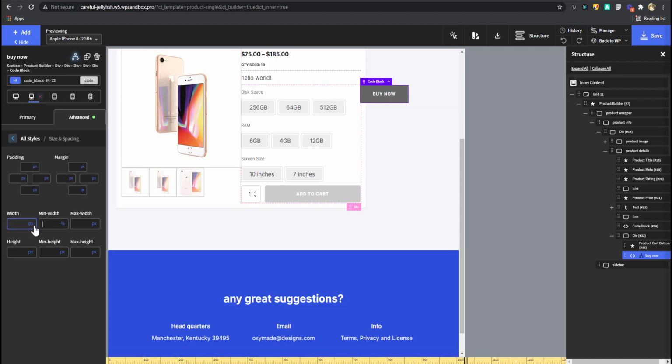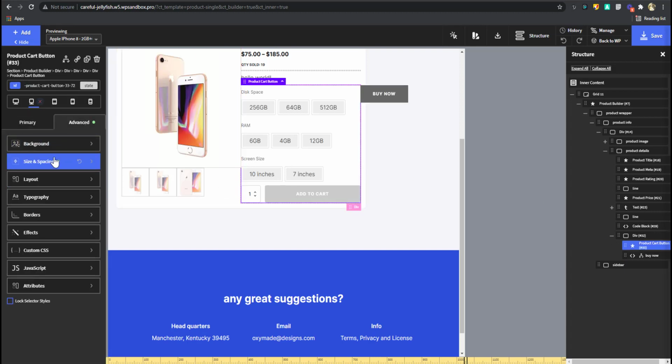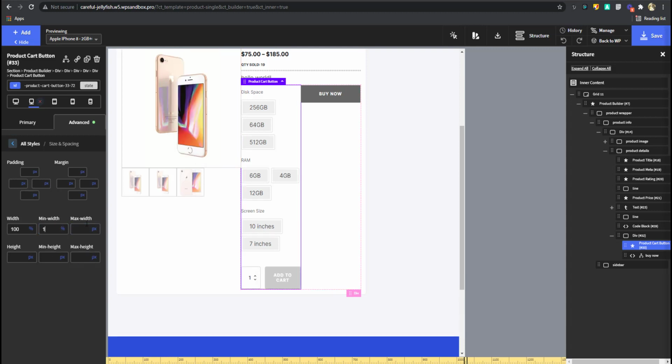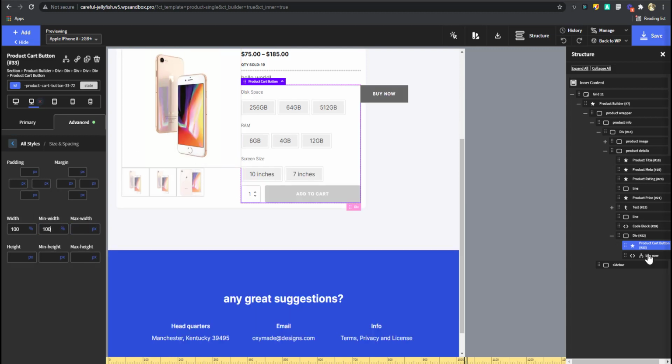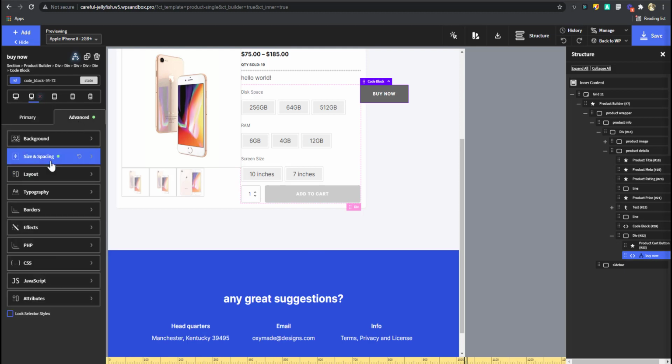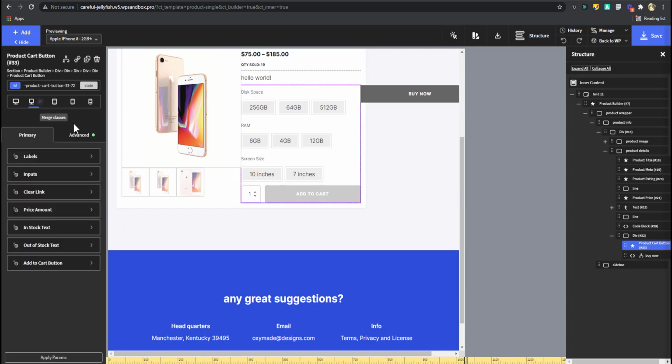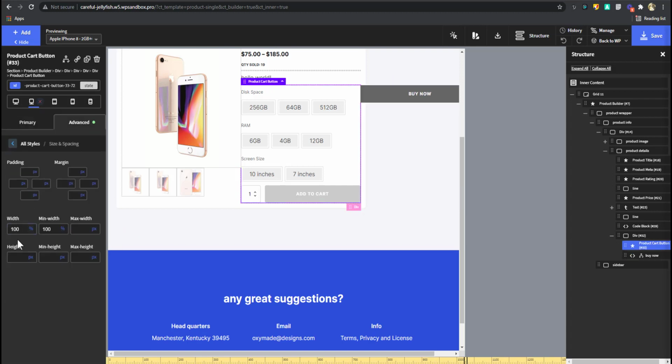Why don't we just make that the width? So I'm just going to make it a width, and then also I'm going to make this a width. Because I've already set a minimum width, let me just give that 100% too. And for this, I've already given it a minimum width, so let me take this off, because that minimum width is going to override the width.